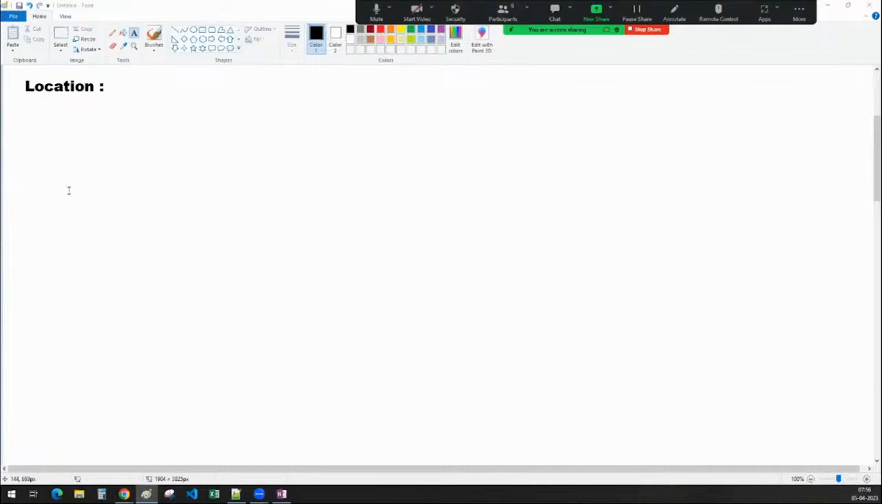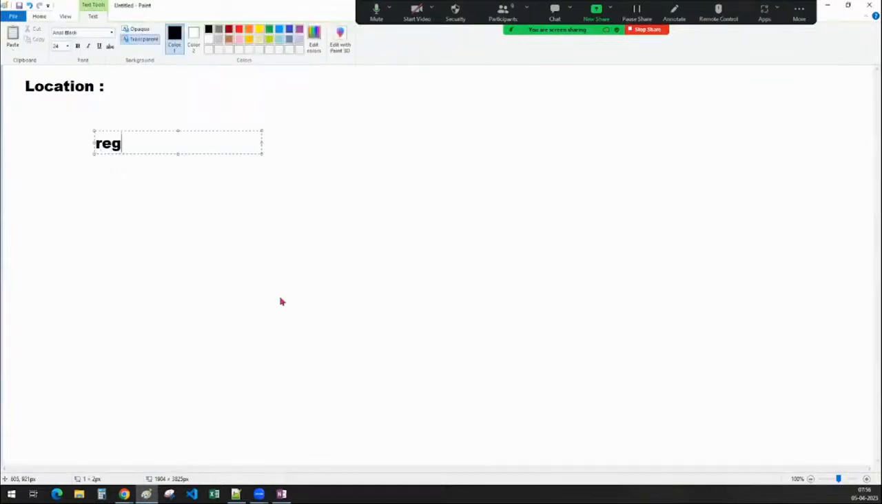Okay, location. There are three types of locations available when you want to create a bucket. One is region, one more is dual region, and one more is multi-region. These are the three things. What is the difference? One by one we will see. It is a very important thing, so let us try to understand it.